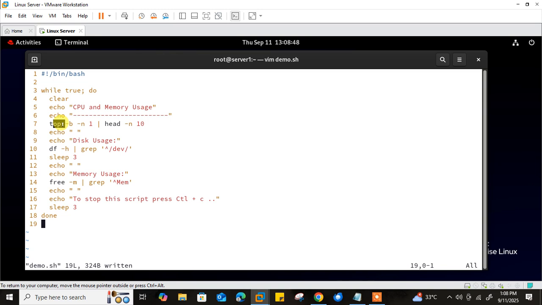So it displays the heading, top -b -n1 | head -n10. This runs the top command in batch mode, capturing a snapshot just once. head -n10 shows only the first 10 lines of the top output, and these lines show CPU load, running processes, memory, swap usage, etc. Then I have an echo, then a blank line on line 8.